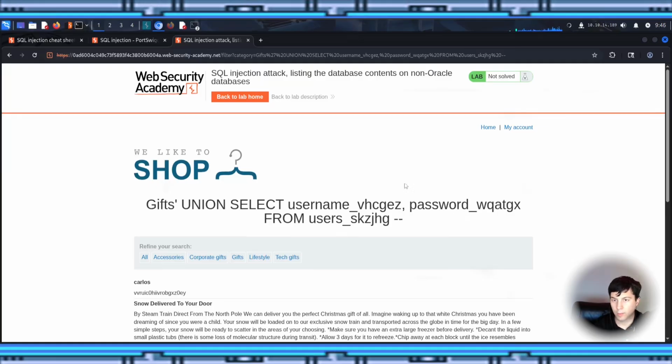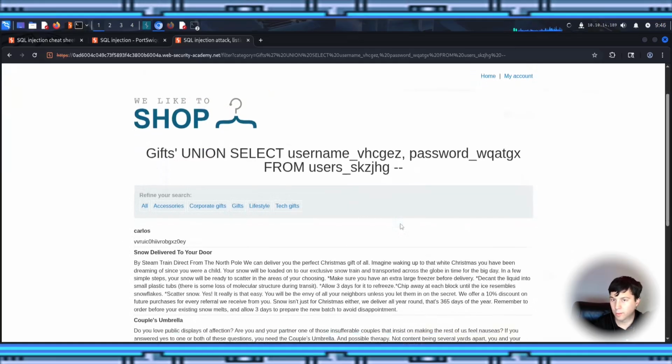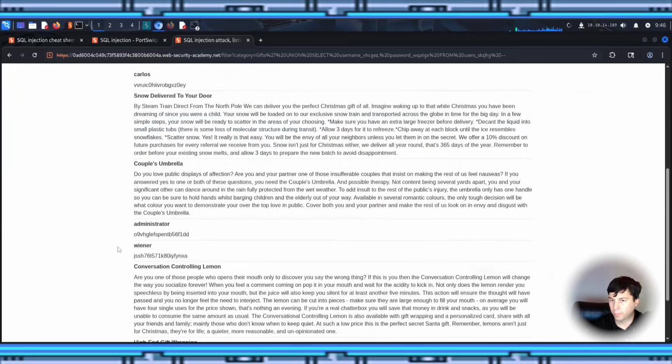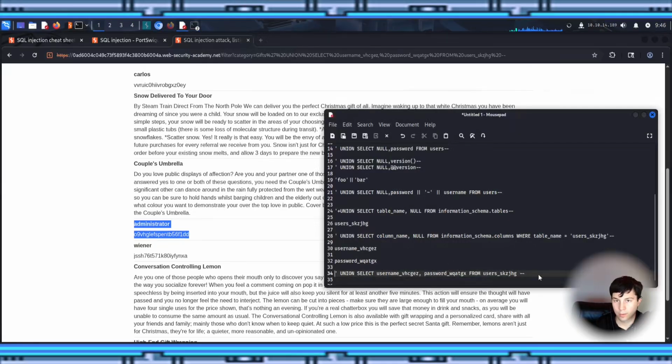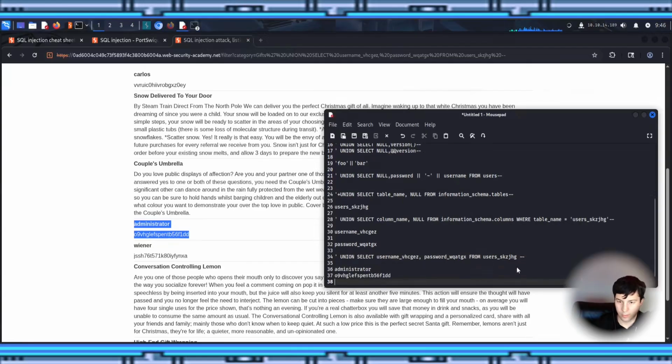Okay, so it looks like we've got something. There's Carlos and their password, and we enter in administrator. That is what we're looking for. Now, one more thing they could be dinged on is that this password is not even hashed. It is in straight clear text, right? And that's probably a bad thing.